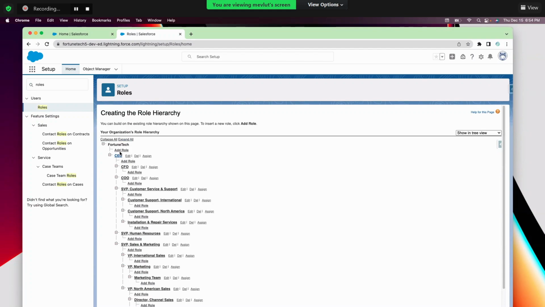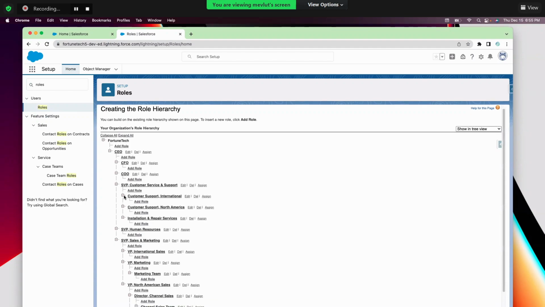So, which means there is like the company here, CEO here, CFO, COO, SVP customer service and support. These are all under the CEO. And for example, if we go through customer support international, this is the below level of subordinates of SVP customer service and support. Because when I close this, they are going to be gone. You can easily identify them from the lines, like in Visual Studio Code.